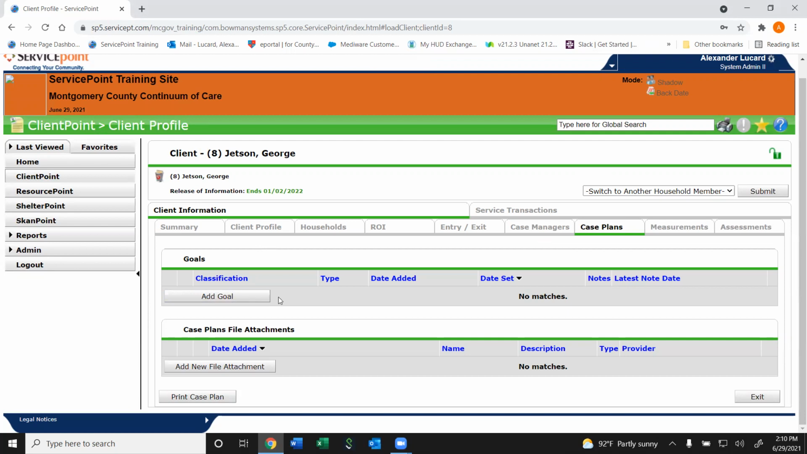It's worth noting that when you're doing case notes here in Montgomery County, you are not doing one large case note, like, oh, here's George Jetson, he's our client, here's everything we talked about. You're going to break it down into specific compartmentalized goals.